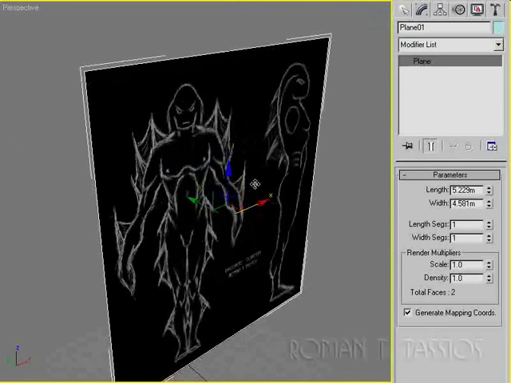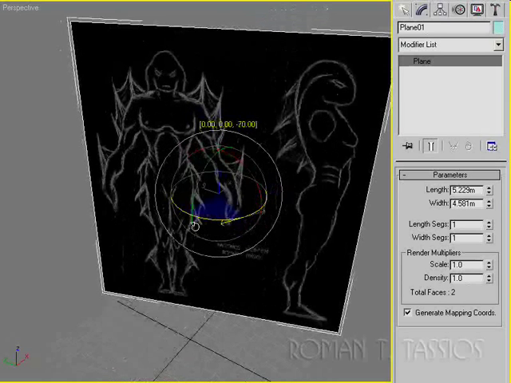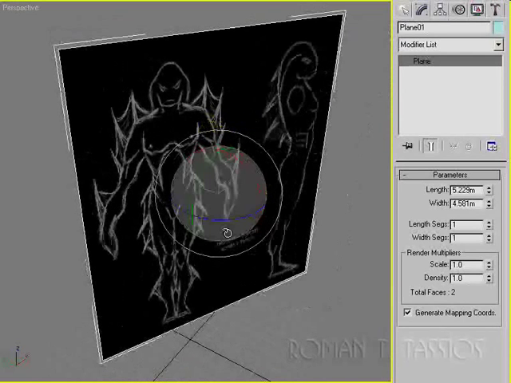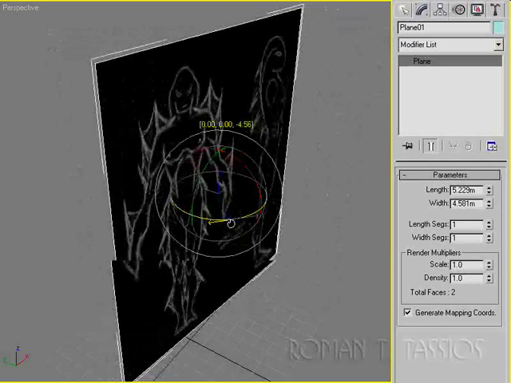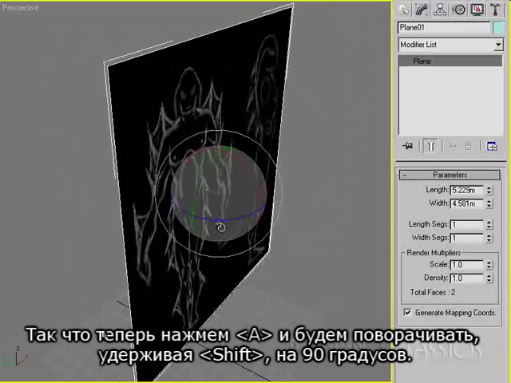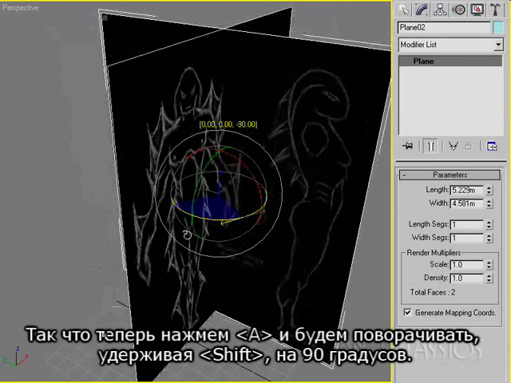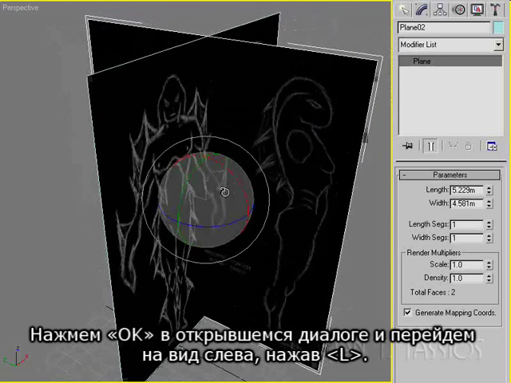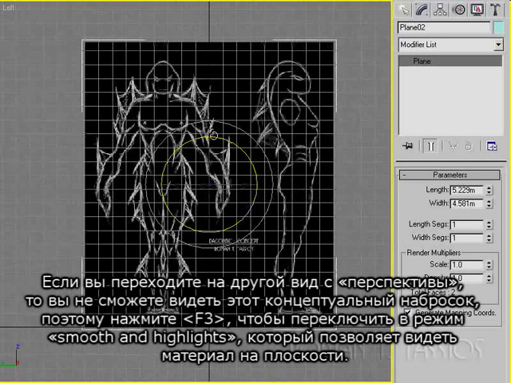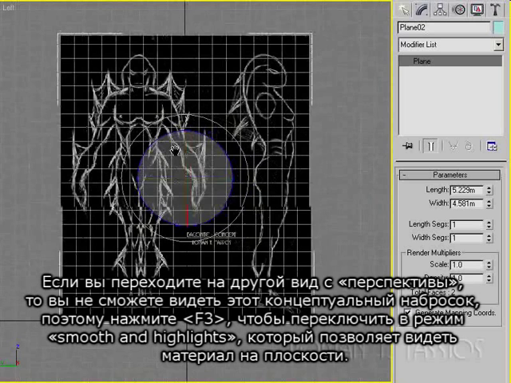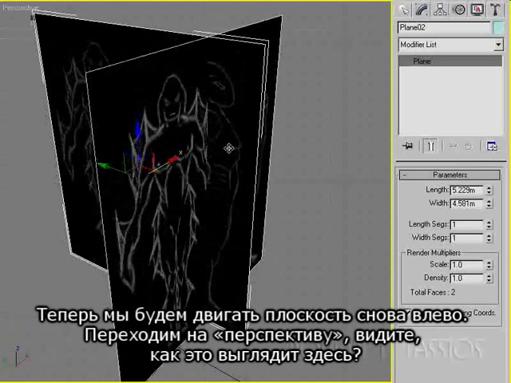Okay, what we're going to do now, we're going to hit A so we can toggle the rotate snap tool so it can go by 5 degrees. Because if we don't do that, if we hit A again, see that it doesn't toggle every 5 degrees. So we're going to hit A, hold down Shift, and rotate it until 90 degrees. Make a copy, go into left view by hitting L. Now, if you go to another view and you can't see anything, hit F3 so you can get the shaded mode. Okay, let's go to the move tool again. Move this like so. Go to perspective view.